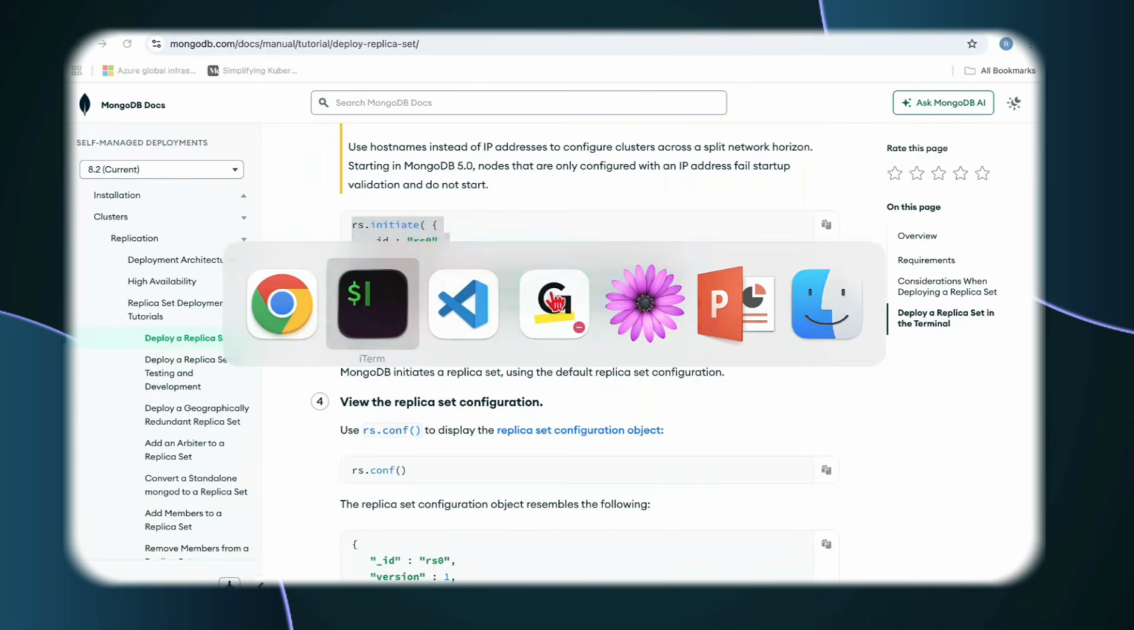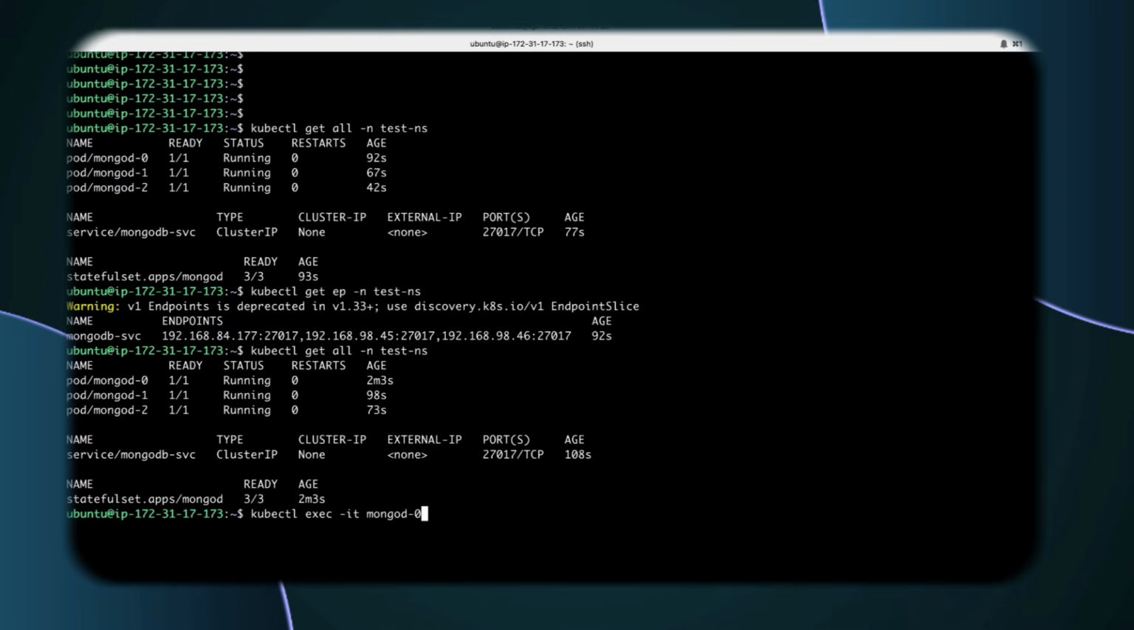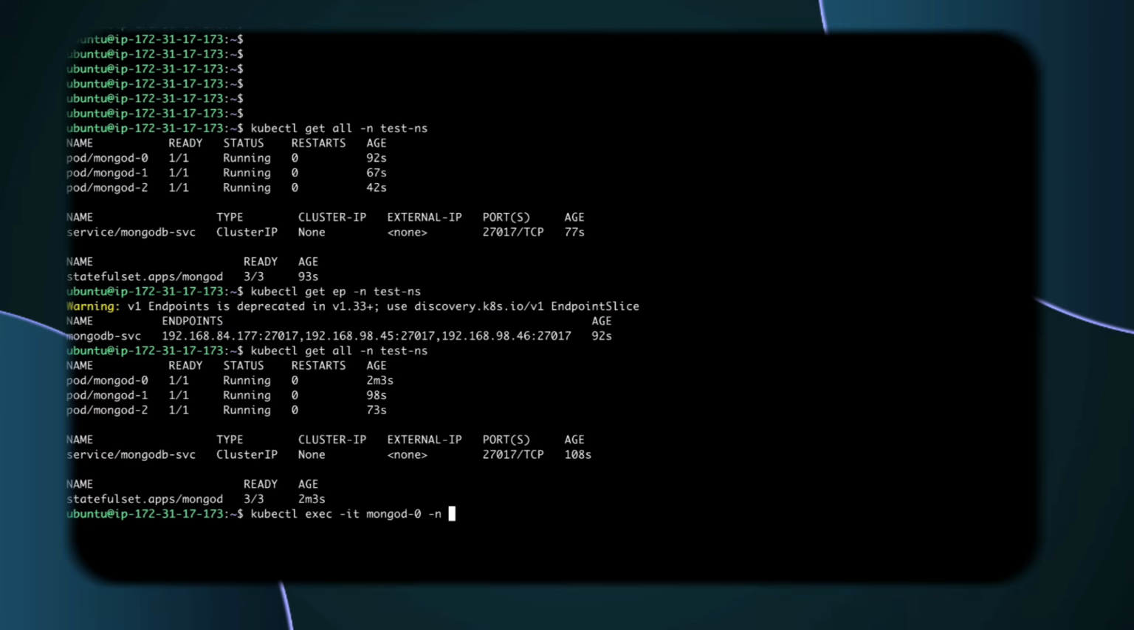Now let me connect to one of the database pods. kubectl exec -it, let me go inside one of the database stateful set pods. This is a one-time activity, this replication setup. Now you can see hostname -f.